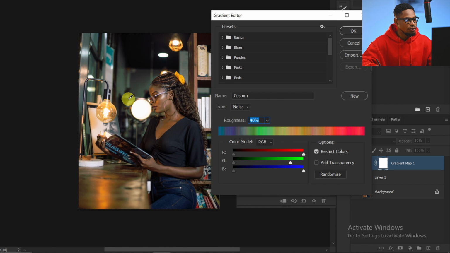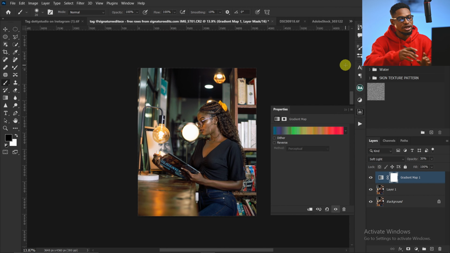But I like it like this, and I want to apply it only on the shadow area. I don't want it on the skin of the subject. I'm going to click on OK. Now another way you can do that, you can either mask out the subject or just pick your normal brush tool and just remove it from the subject with your black brush. So let me show you how to do that.